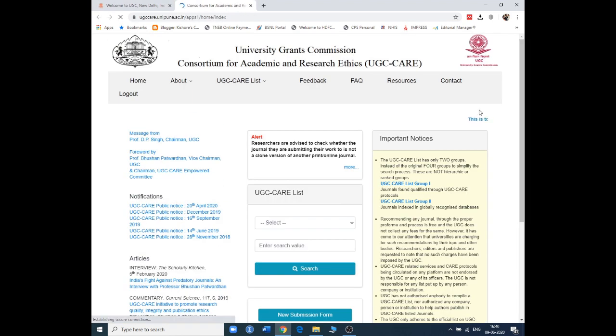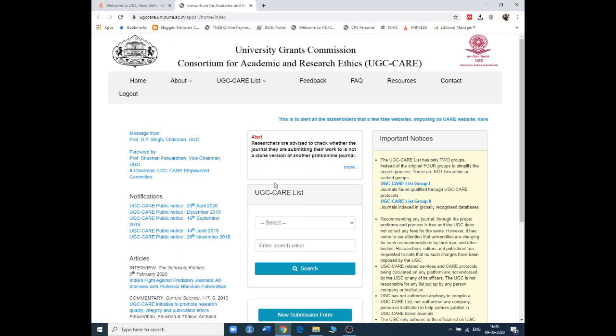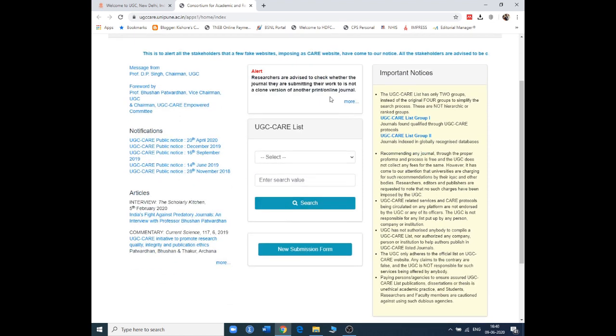Now it will take you to the actual Consortium for Academic and Research Ethics, UGC CARE. Now you can see you may start searching from this particular website. This is the actual approved UGC CARE list journals finding website. I'm going to click any of these parts to search, so let me click here.